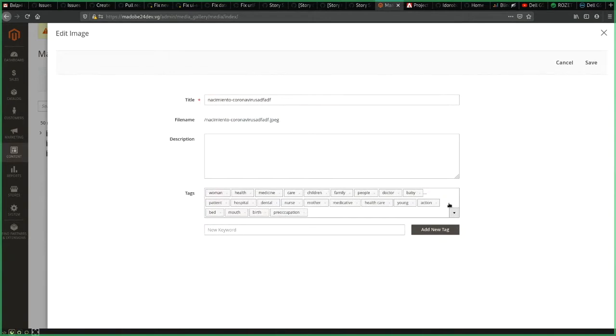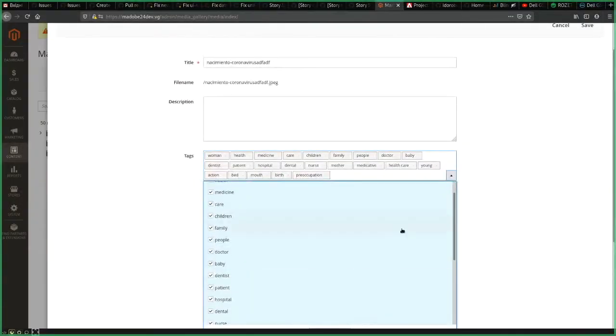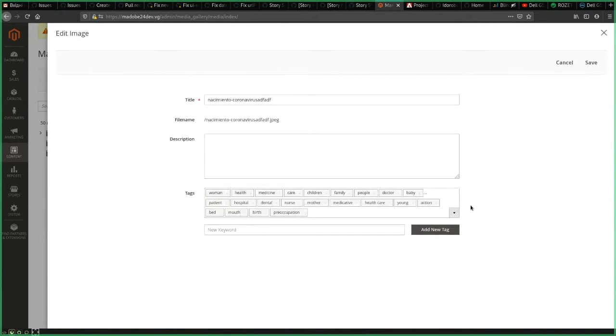Yeah, that's something that maybe would be a good improvement. We used the existing UI select component for displaying keywords, so we didn't introduce a new component to Magento that gives the ability to type directly into the field.